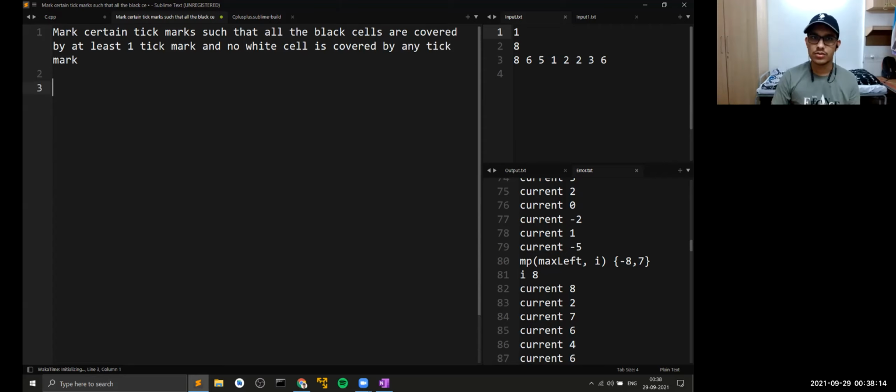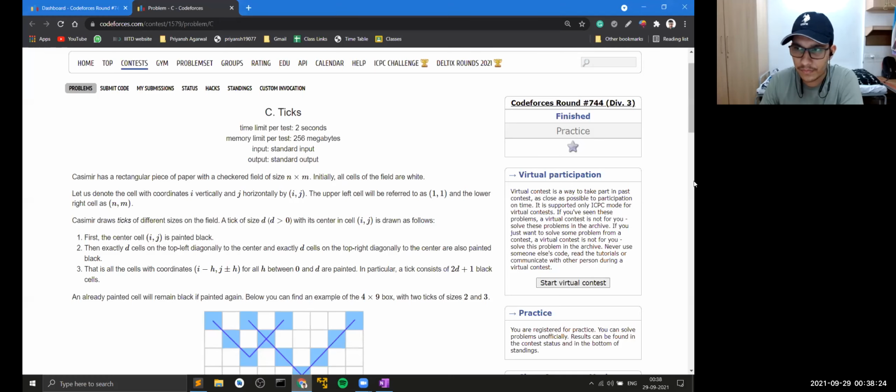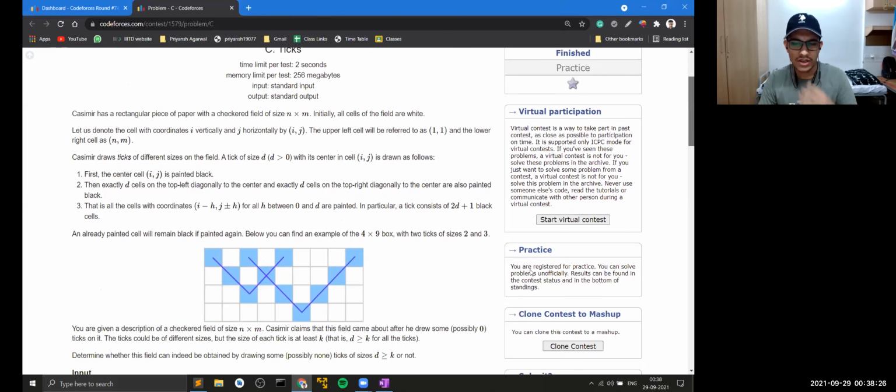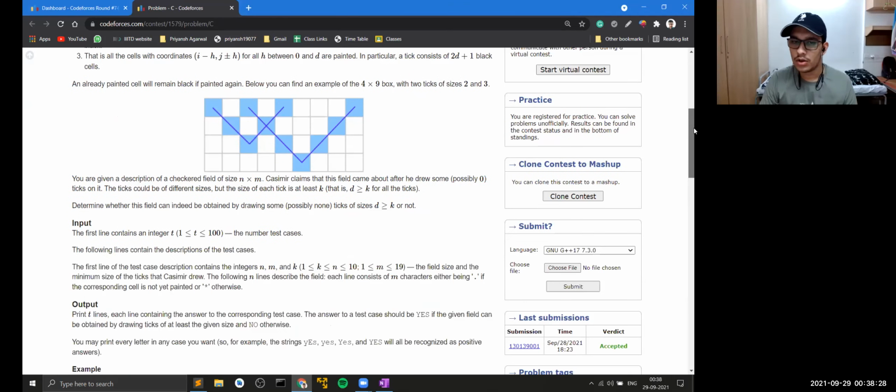Okay, so is the question clear to you? You just have to print a yes or a no. If this is possible, then you print a yes. If this is not possible, then you print a no. Clear? Okay, cool. So it is very simple. All you have to do is implement it in a good way.